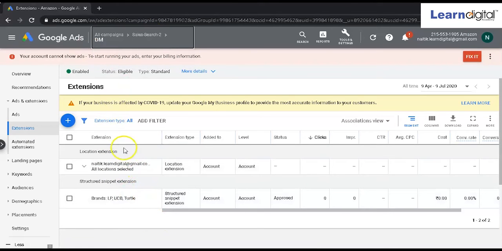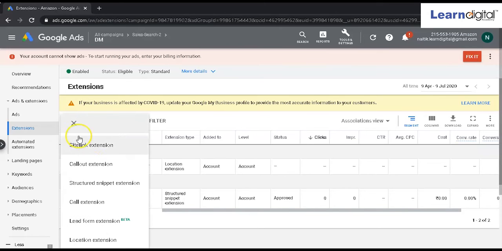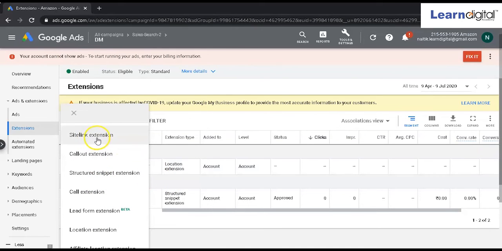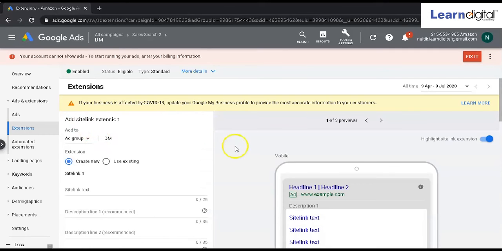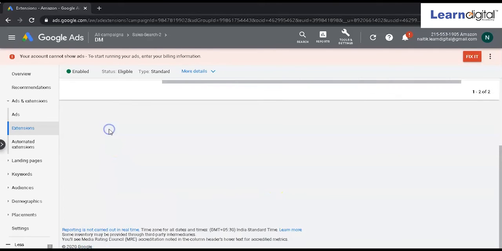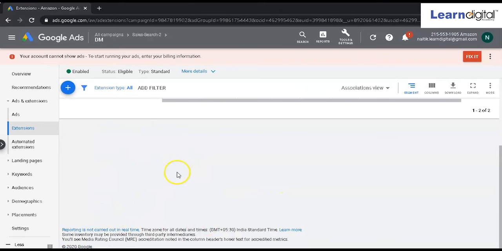If you want to add more extensions, you can just click on the plus sign, and whichever you feel like you want to add, you can just add the extension over here. You want sitelink, click on sitelink and add it. Once it is done, click on save. So this is how you can add the extension if the campaign is already created.